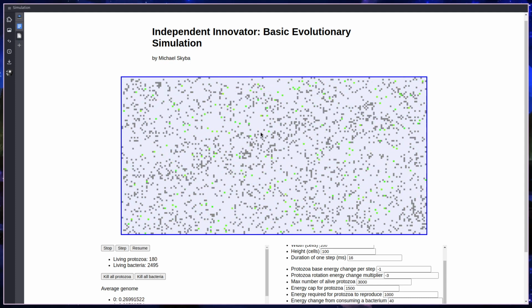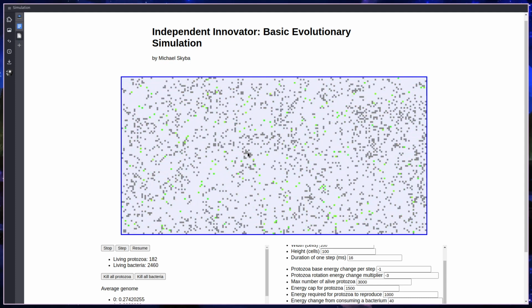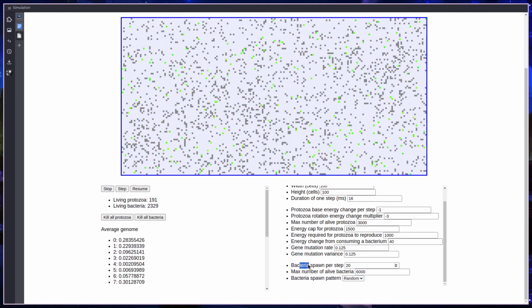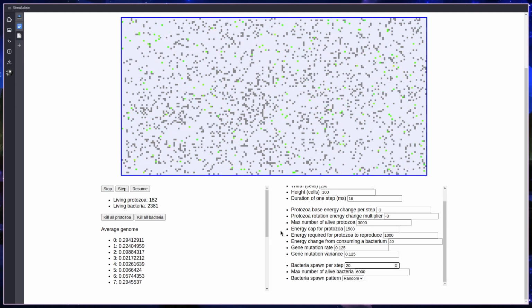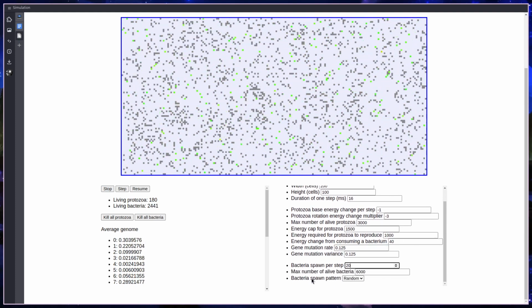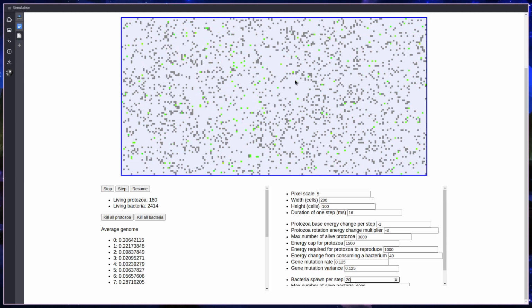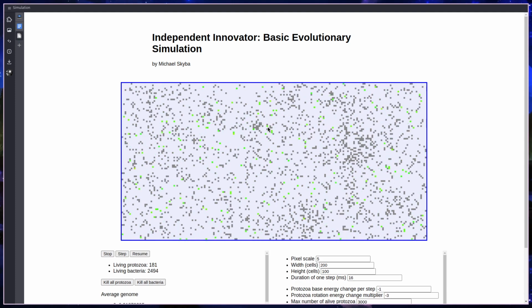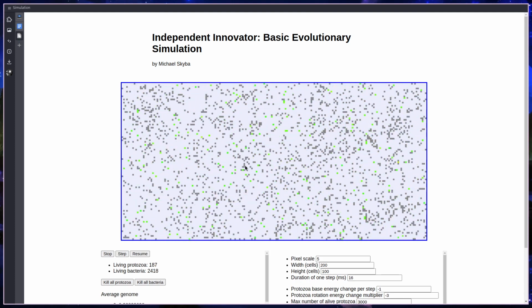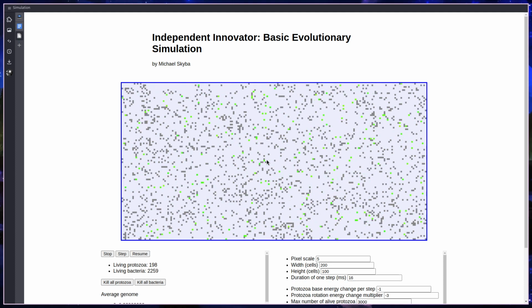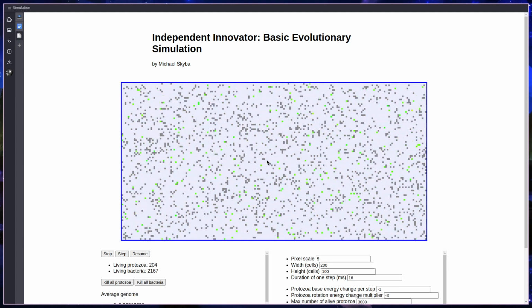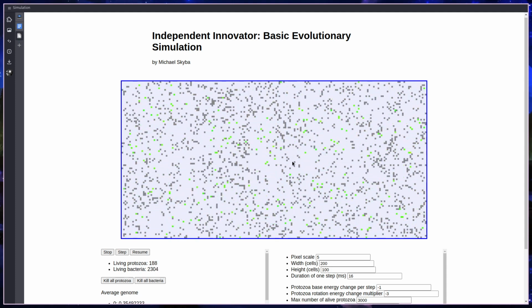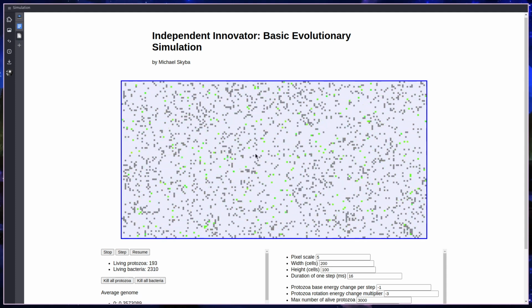That's only because any given block spawns at a constant rate. See here, there's a setting for bacteria spawn per step, and right now the pattern is set to random, so the bacteria just spawn in a random place in the lake. That's why they appear, and whenever a protozoan comes across that cell, the bacterium is consumed and disappears. But the bacteria themselves don't actually move around.